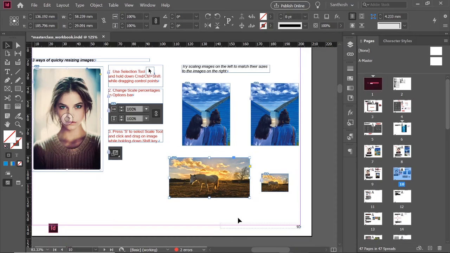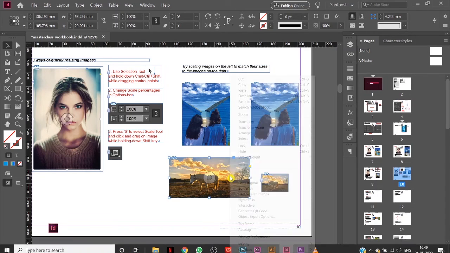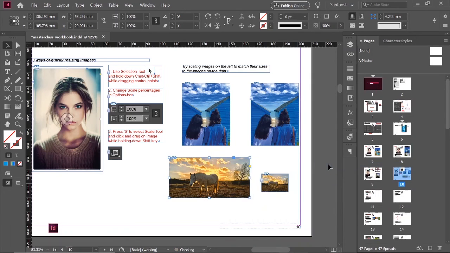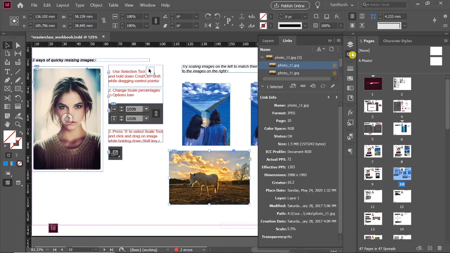To fix a distorted image easily, just right click it and go to Fitting, Fill Frame Proportionally. Now it's fitted. Now you can double click at any point to get your original image. If you go to Links, you can see the effective PPI as a single number. That's how you turn your distorted image into a clear original image.